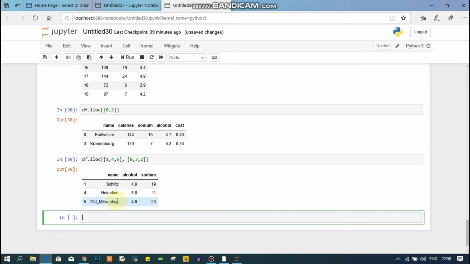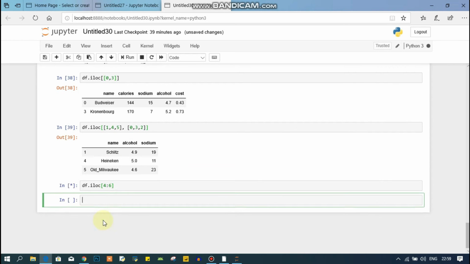Now let's see about the range method, how you can use the range in iloc. For that I'm using dataframe.iloc, and inside this iloc I'm going to pass the range. Let's suppose I want the rows ranging from 4 to 5. So I will type here 4, up to the 5th. So I need to pass here 6, because I need to pass one value greater than this. So now let's run this.